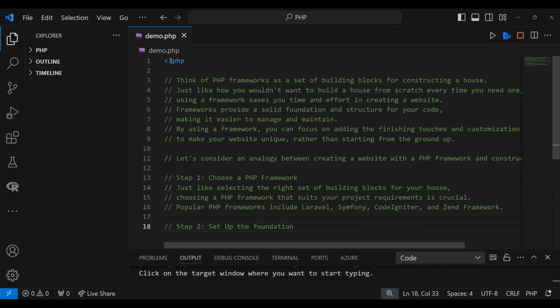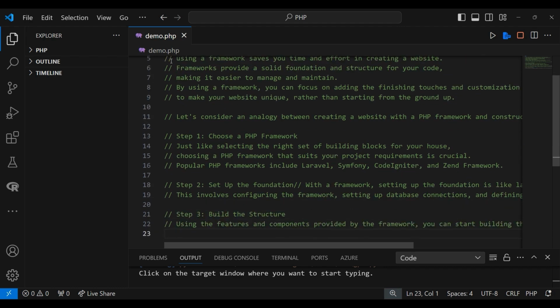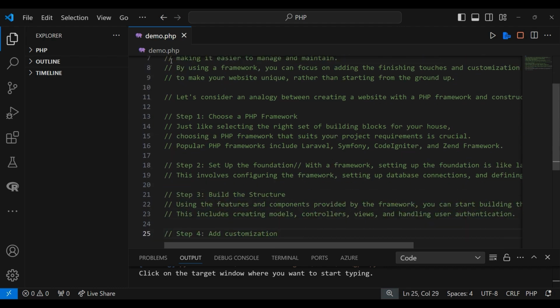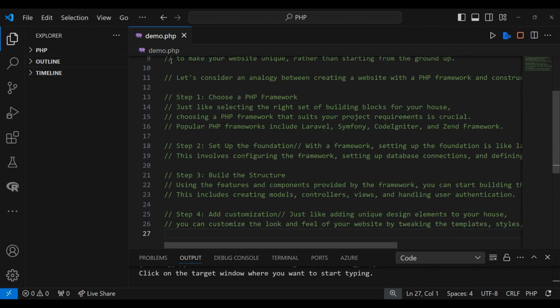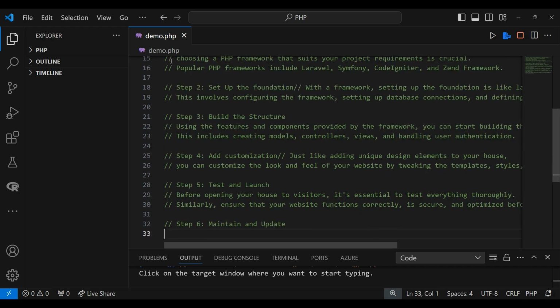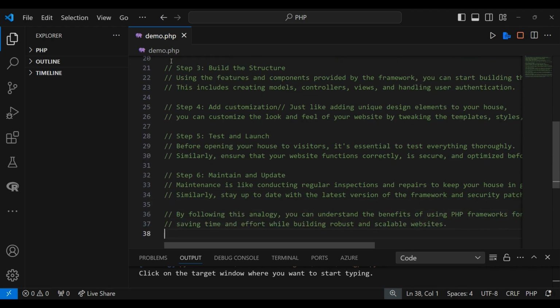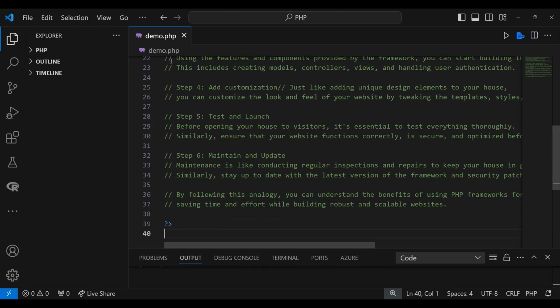Setting up the foundation in a framework involves configuring settings, database connections, and routes, akin to laying the groundwork for a house. Building the structure of a website with features like models, controllers, and views mirrors constructing the physical structure of a house. Customizing the website's appearance and functionality is akin to adding unique design elements to make a house stand out. Testing and launching the website are vital steps before making it public, similar to inspecting and preparing a house before welcoming visitors. Maintenance and updates in web development correspond to conducting repairs and updates to keep a house in good condition.